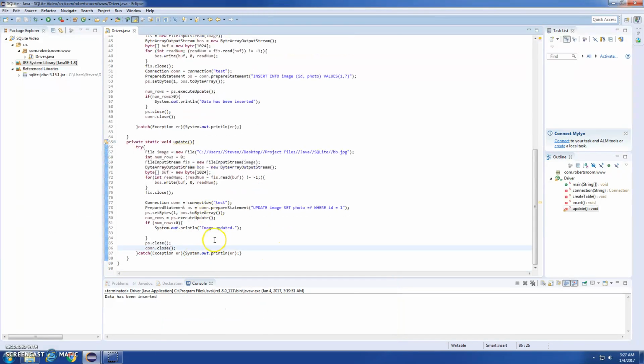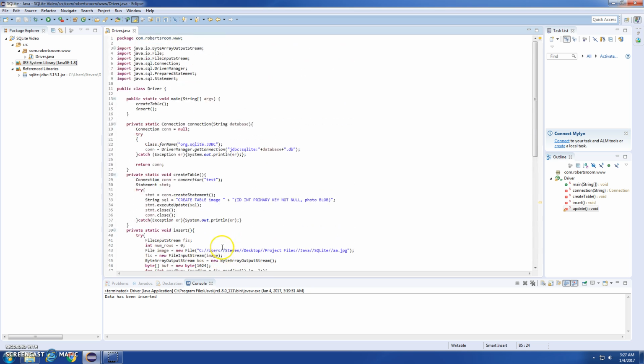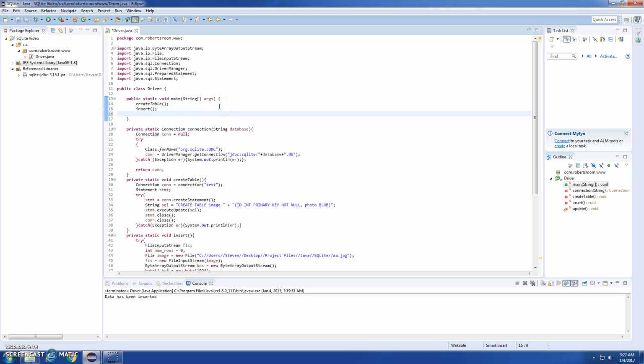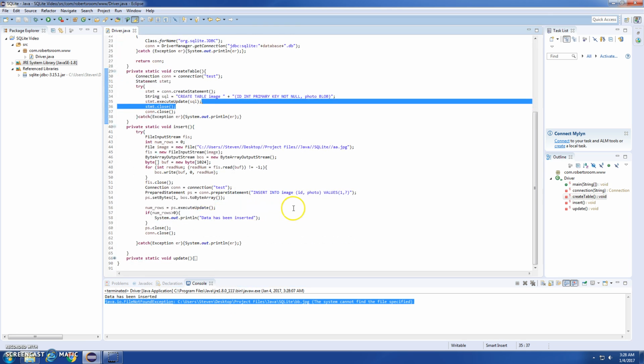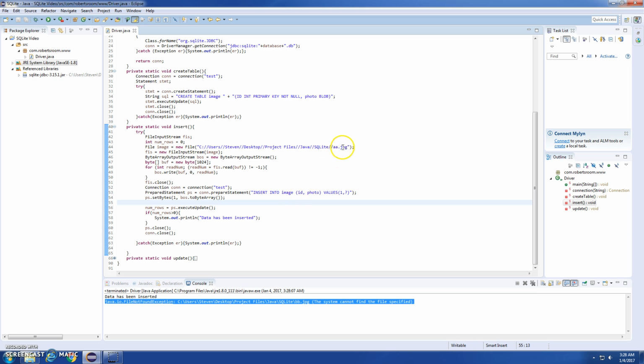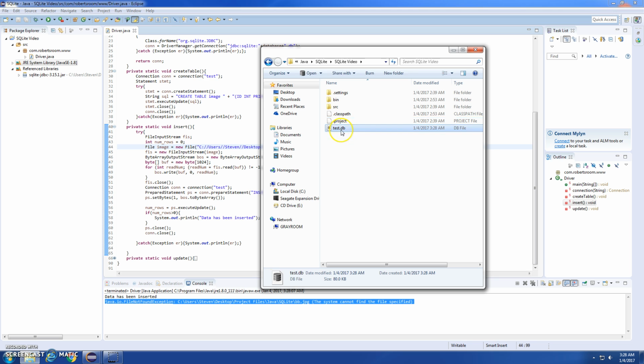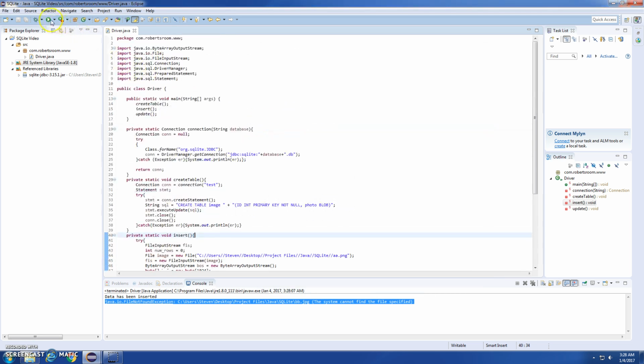Alright, so now if we run this piece of code, that should update everything as well. So let's come up here, and what we'll do is we will create our table, we'll insert the record, and then we will update the record. So I'm going to go ahead and fire this here. Uh-oh. File not found. That's because it's a PNG. So what I have to do is change this to a PNG, and I'm going to open up this file structure real quick and delete that database, and run this again.